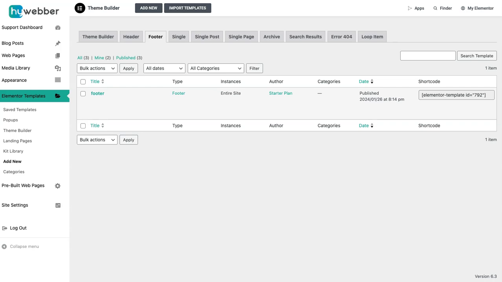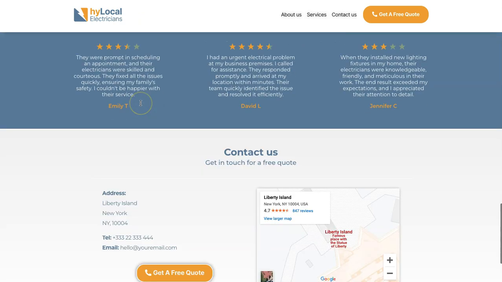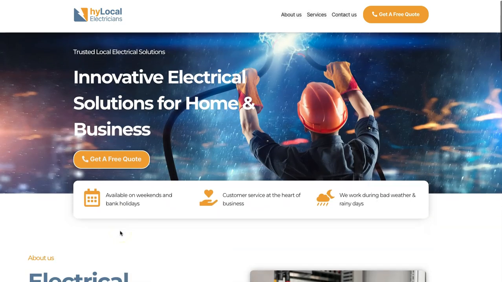Now we're ready to add the content to the home page. The first thing we're going to work on is the hero section here. We've already created the header and also the footer, so the next step is to go into the home page and start to build out this hero section.